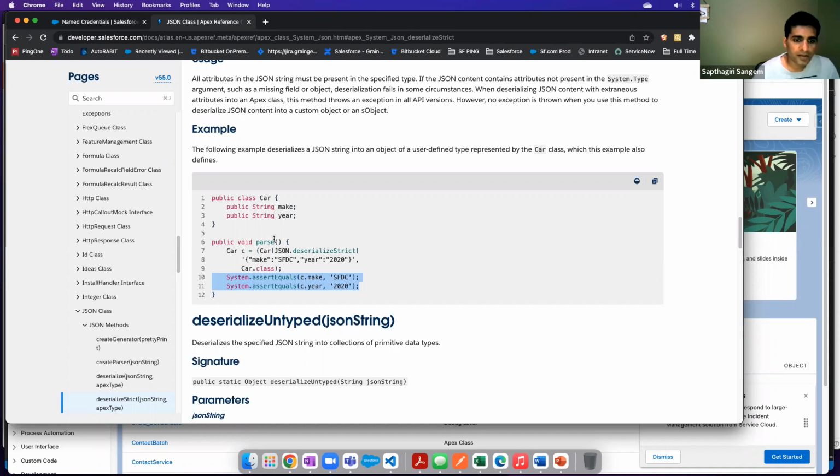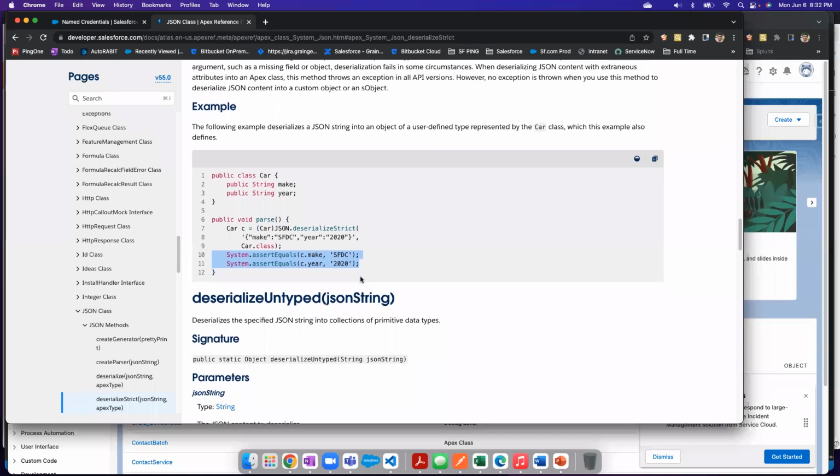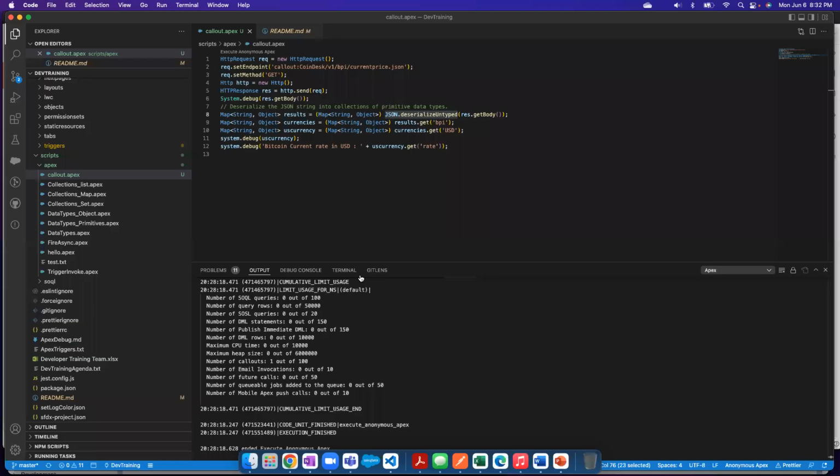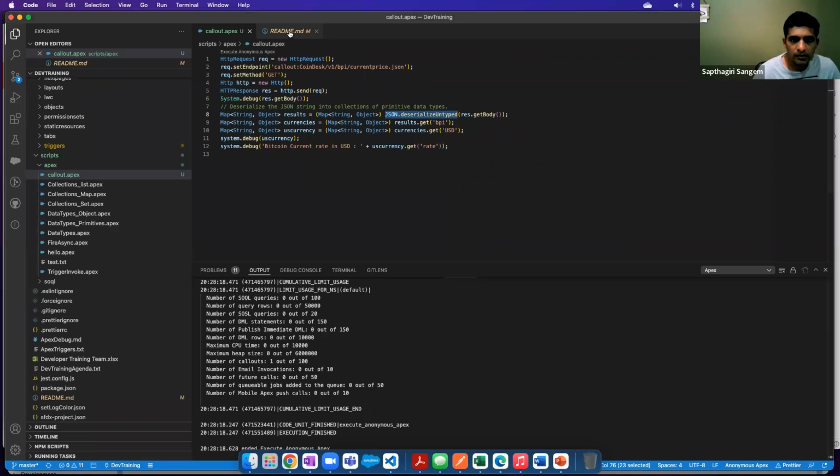The way they write documentation, whatever output they are expecting, instead of you executing this code and seeing what the value is, this is how they try to make it easy to understand what the output is. Yeah, got it, instead of system debug. So that's the callouts.